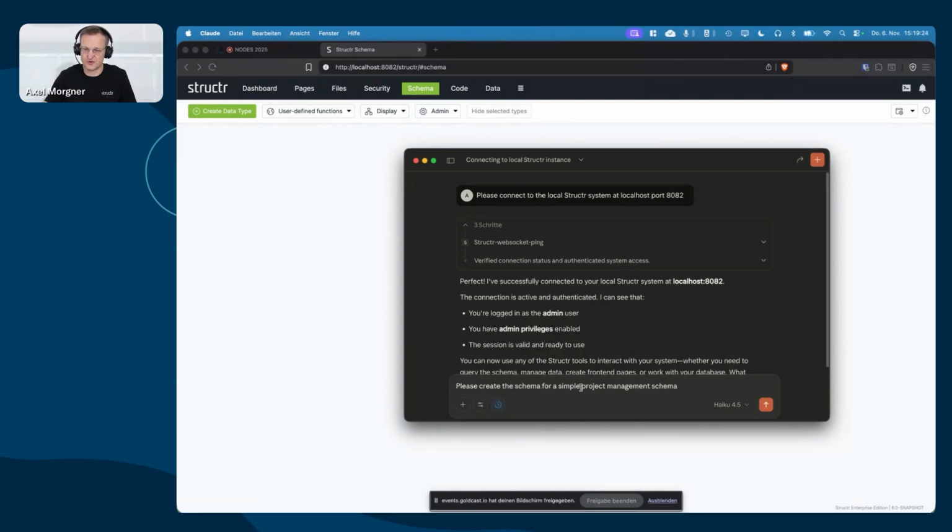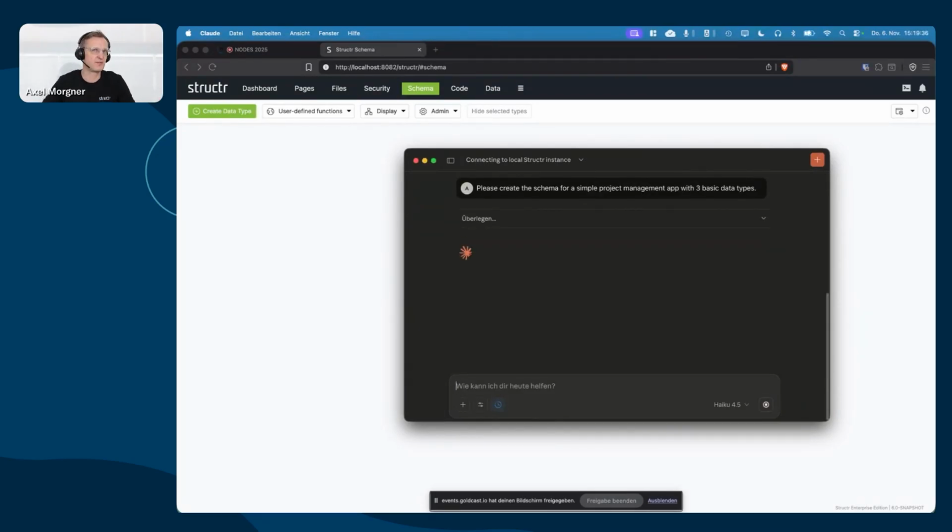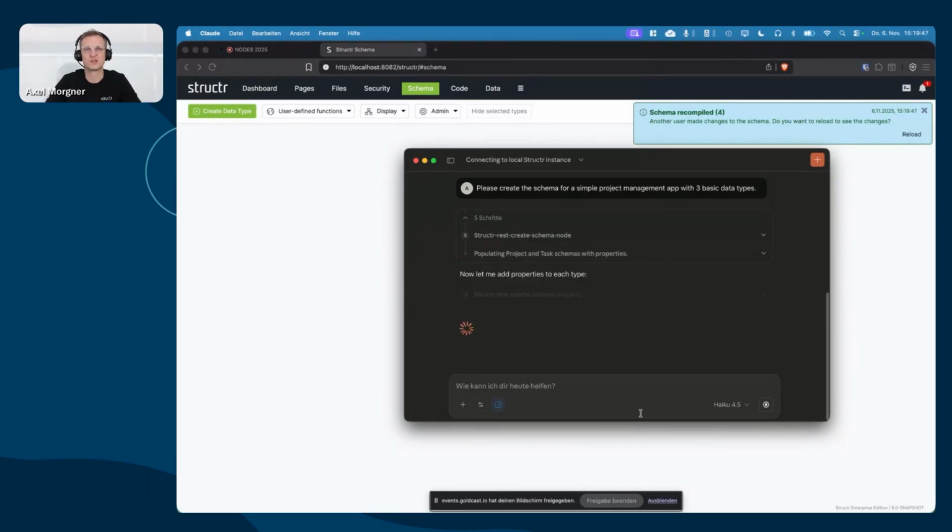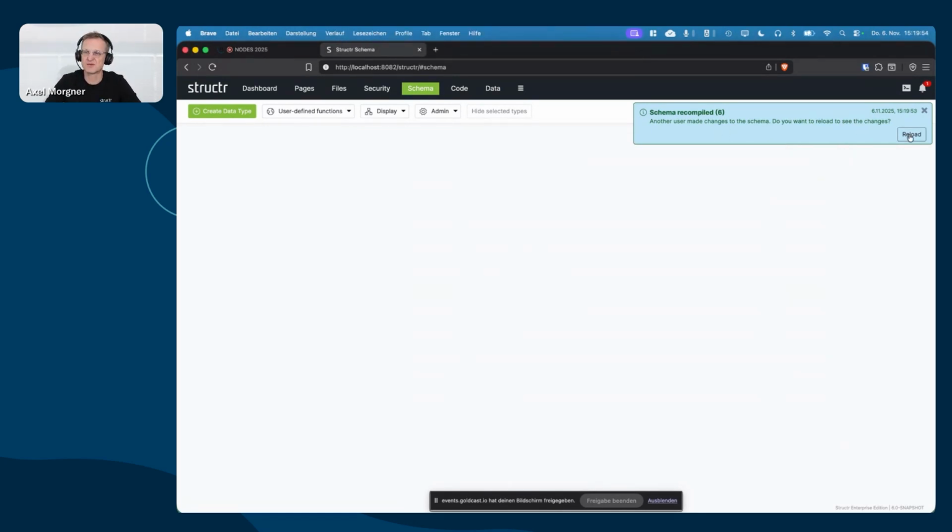Okay, please create a simple project management schema, or please create the schema for a simple project management app with 3 basic data types. Of course, I could be more specific. It depends on your use case. If you know exactly what you want to do, you can just tell the AI what you want, and it will do it exactly like you want it, or mostly exactly. So the more specific you are, the better results you get, of course.